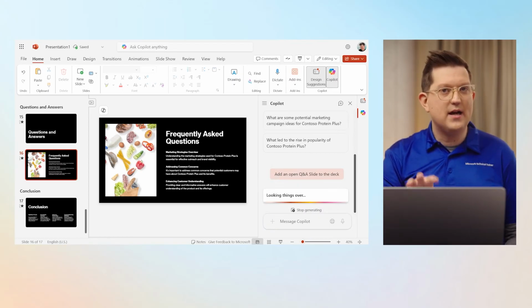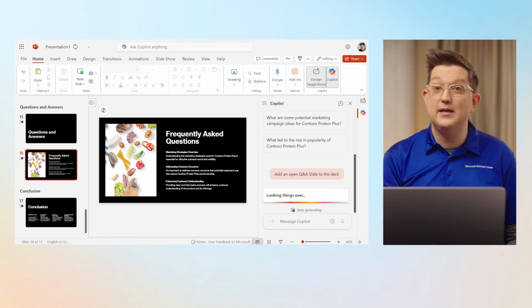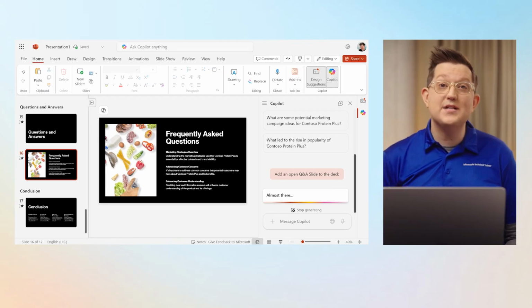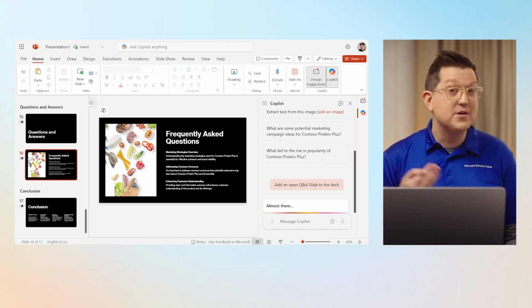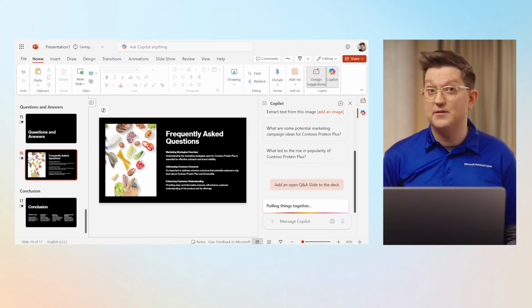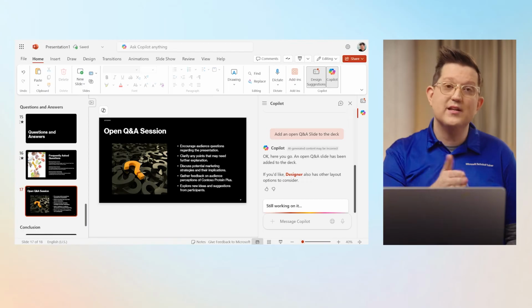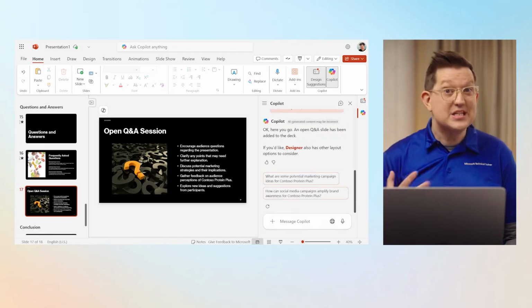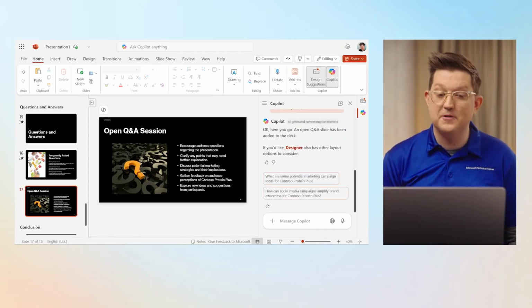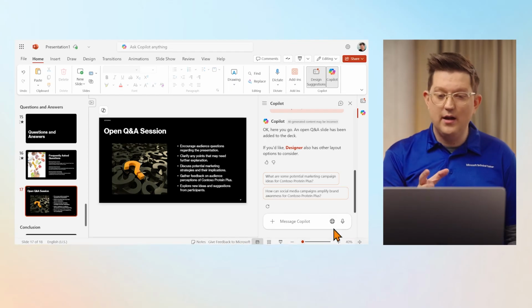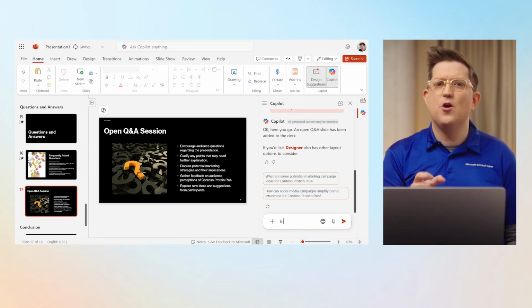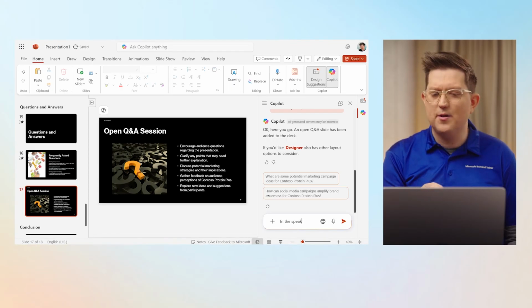Now note I haven't asked for a specific slide number here. Copilot always adds new slides after whatever slide you currently have selected. Even if you specify a specific slide number, it'll ignore it. So select the slide you want the new slide to be inserted after, and it will do the job perfectly. All right, I'm more happy with this as an open Q&A. I think this works a lot better.